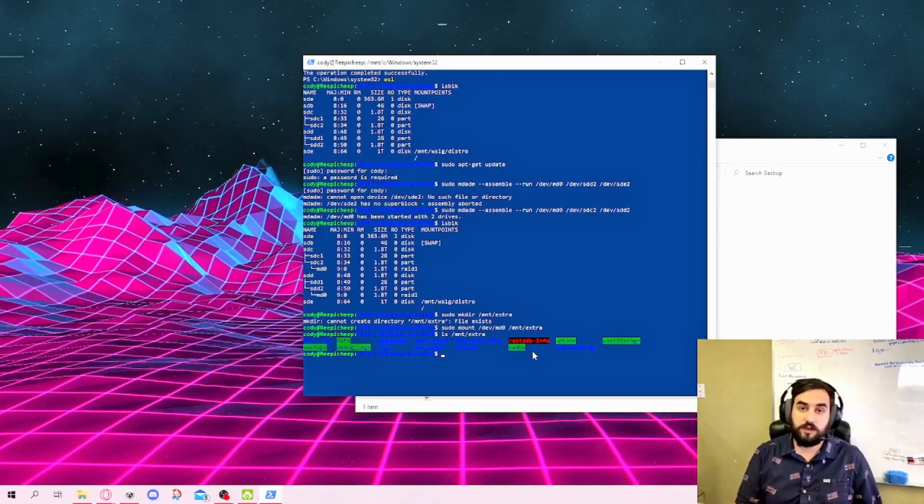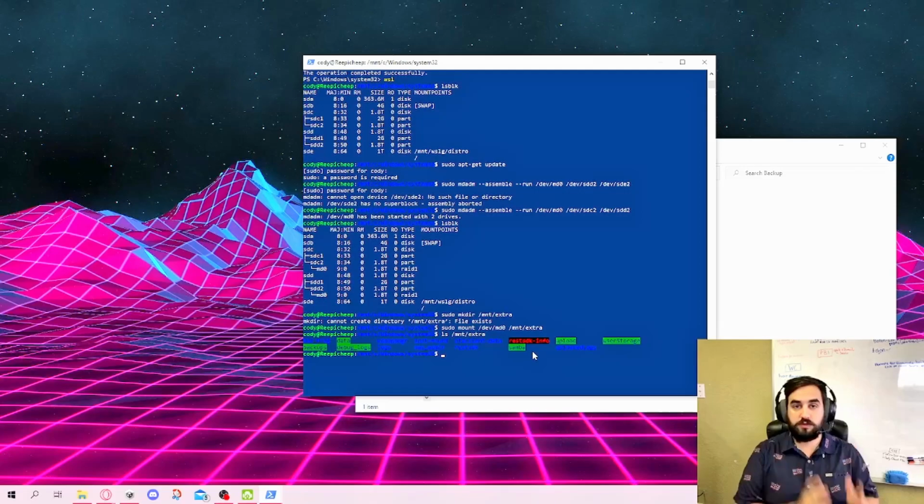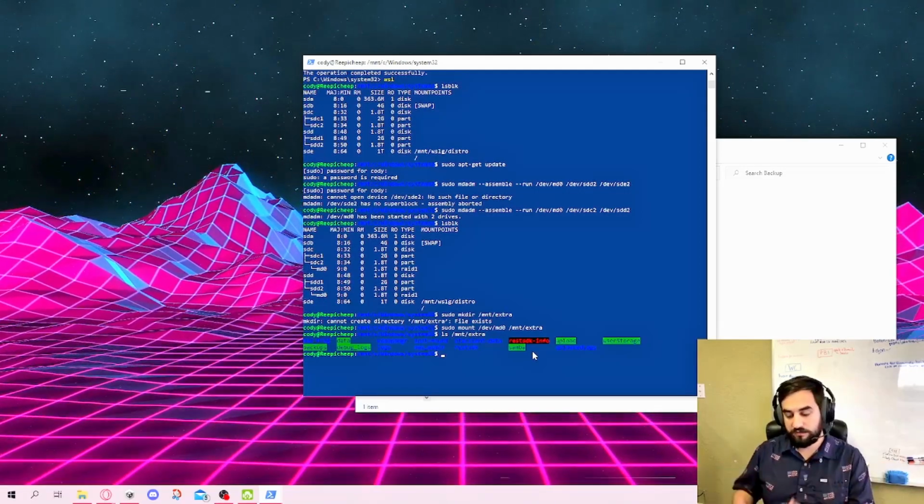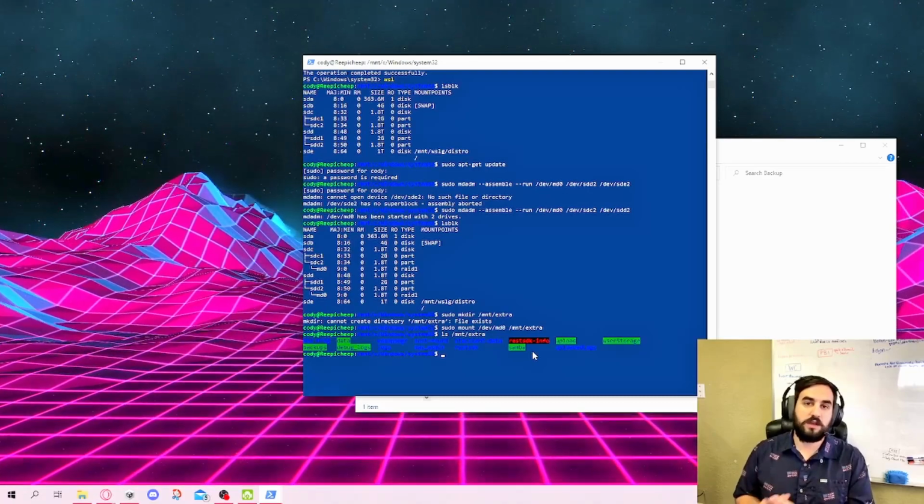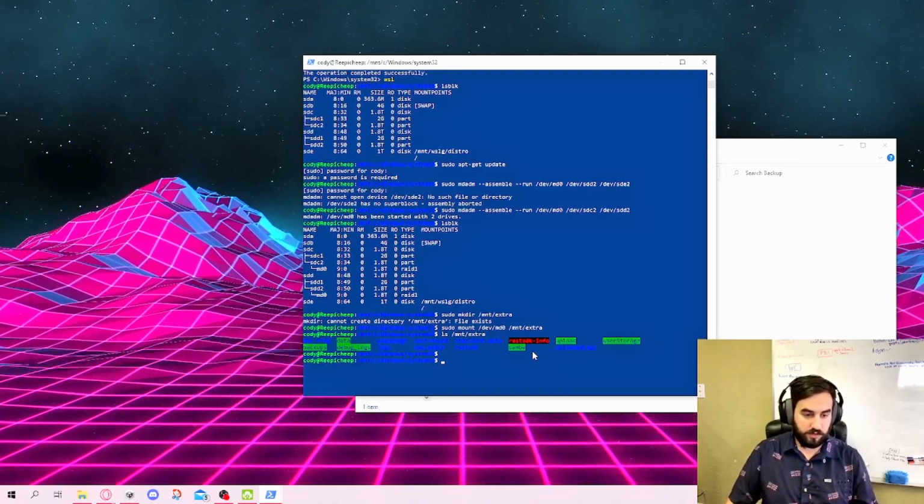So the copying, in either case, whether you're using the RAID array like we are, or you have a single drive and this was helpful to get you to this stage, either way, copying the files is going to be the same. We're going to copy.